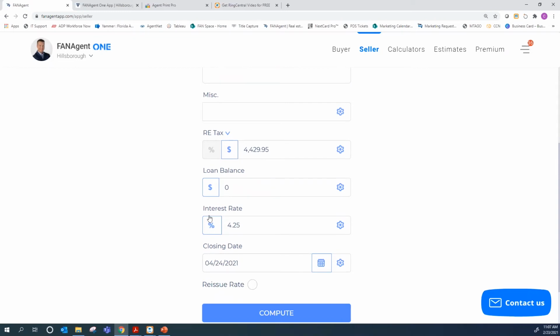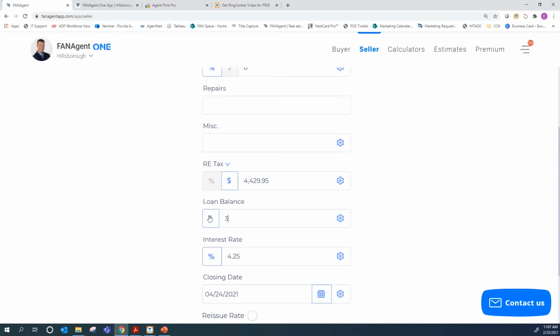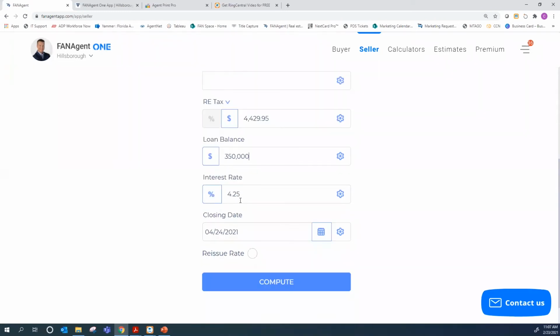Let's say I know that the loan balance on this property is $350, the interest rate would be based off of the current loan. You don't have to know this. I'll tell you one thing, this app tries to overthink. So it wants to get you to the closest penny possible for your net sheet. So again, that's why they try to pull in all these different figures to get your client the closest dollar amount.